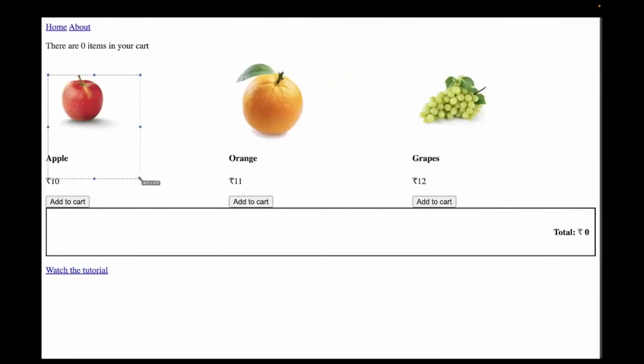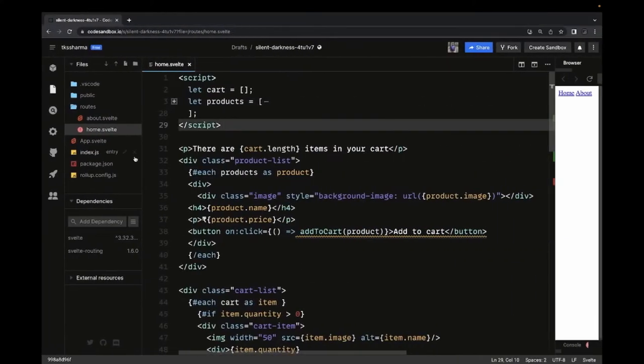This is simple, a couple of products we have. You click on add to cart, they will get added to the cart, our data will be updated, and then you can add or delete the quantity, increase or decrease the quantity of these items inside the cart. A super simple application, but we are going to simplify a lot of concepts with the help of this example.